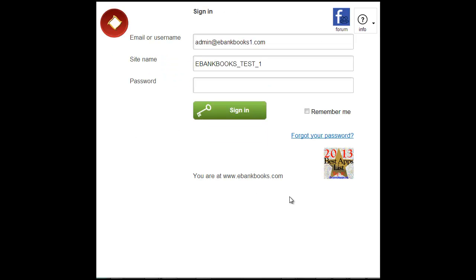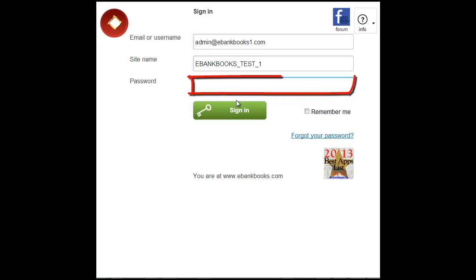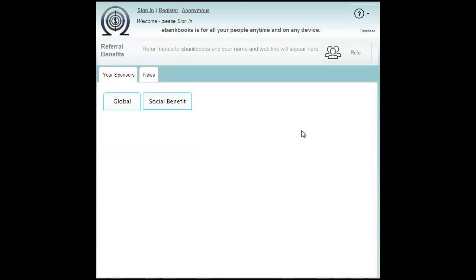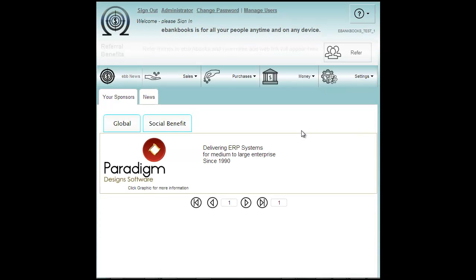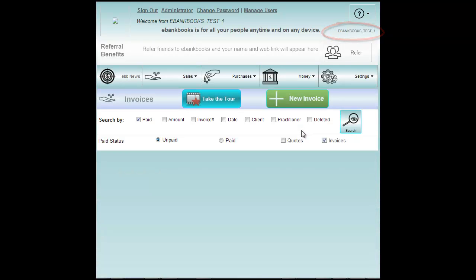It may take a few minutes for your account to be set up, and you will have a notification email from eBankBooks to confirm that your account is in fact ready to use. If you try to log on a little bit too soon, you will be told to wait. There we are, our account is now ready to use, and it didn't take much time at all.